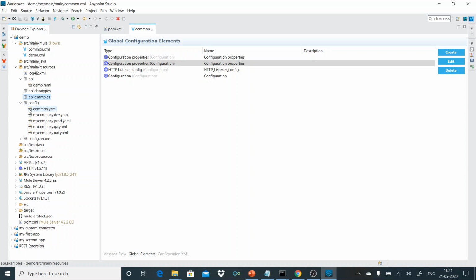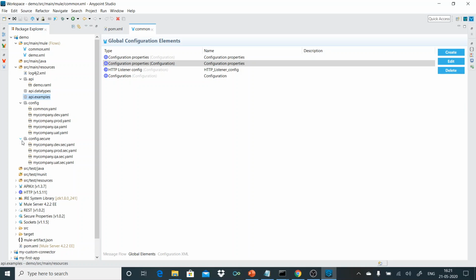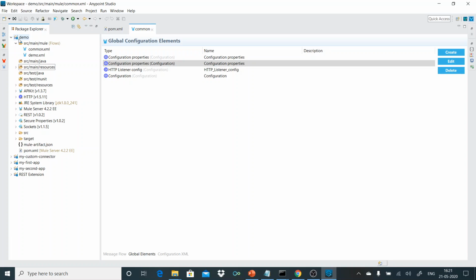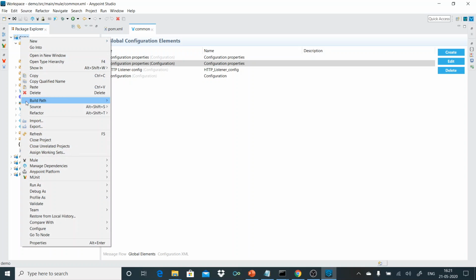In config folder, I have multiple environments properties and also common.yaml, which is independent of the environment. Again, in secure, I would place all the secure properties for their respective environment. So this is a rough idea of how a standard project structure would look like. It may be changed depending on your requirement. So once this project structure is ready, we can create an archetype.